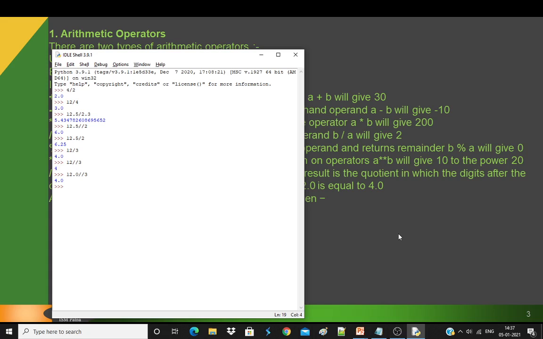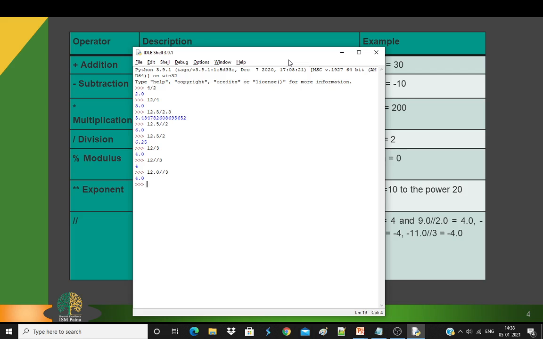The next operator is the mod operator, which is also known as the modulus operator. The main difference between the mod operator and the division operator is that the division operator always returns the result as a quotient, whereas the mod operator always returns the result as a remainder.